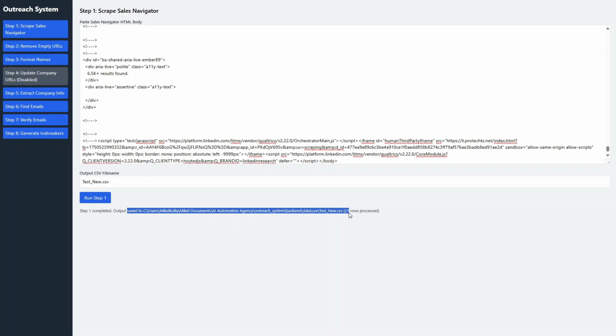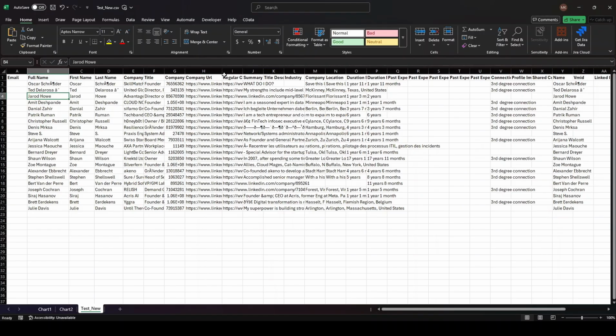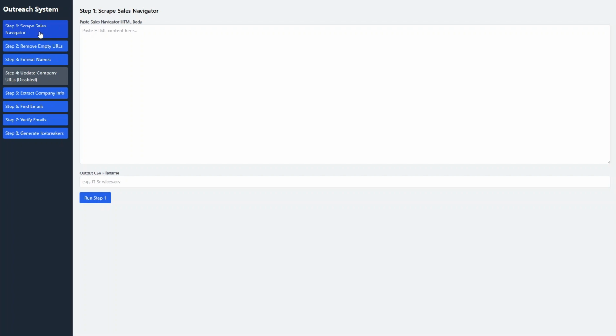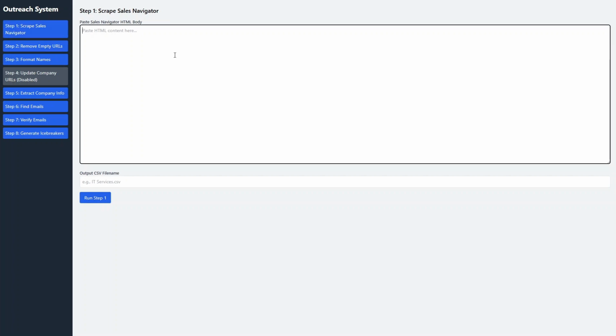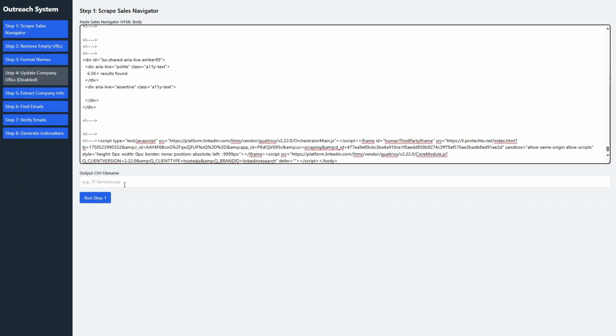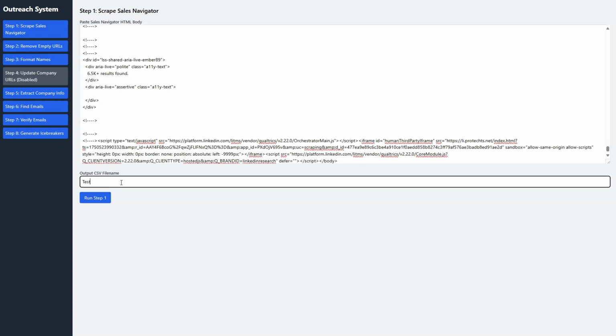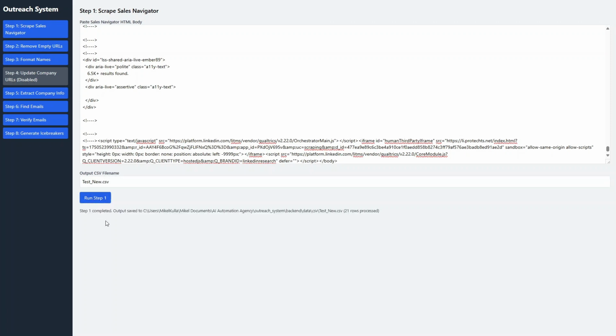This step pulls out all the key details from the HTML, such as the company profile URL, full name, company name, job position, summary, and more, and saves them into the specified CSV file. Now, there's a catch. Each page only contains up to 25 leads. We simply go to the next page, copy the new HTML body, paste it into the same text box, and run the step again. As long as we don't change the CSV file name, new leads will automatically be appended to the end of the file. And that wraps up step 1.